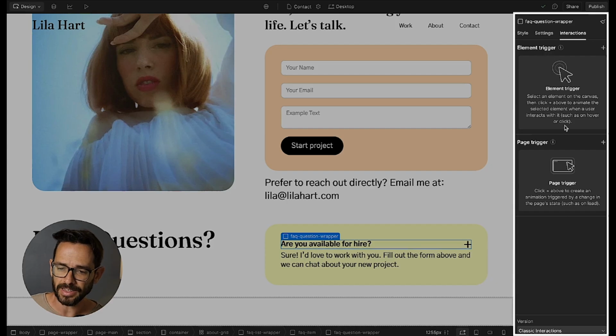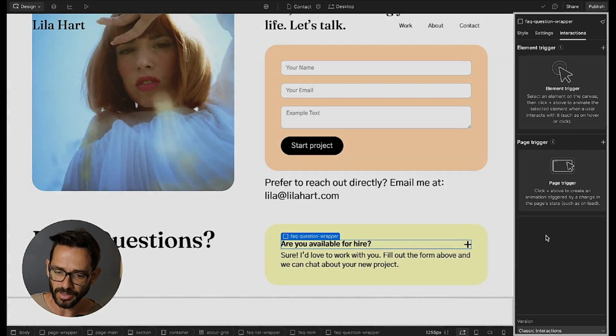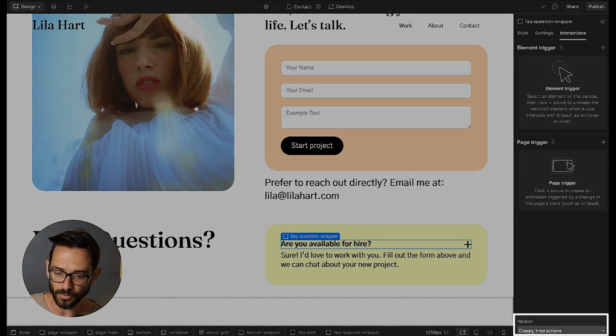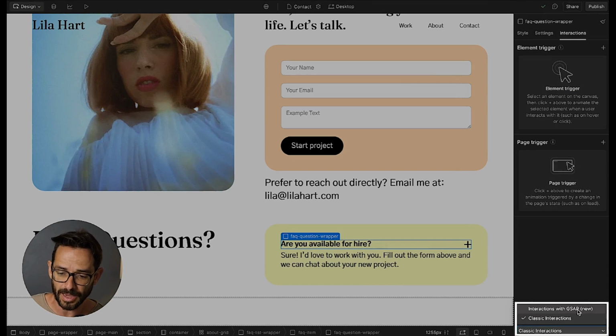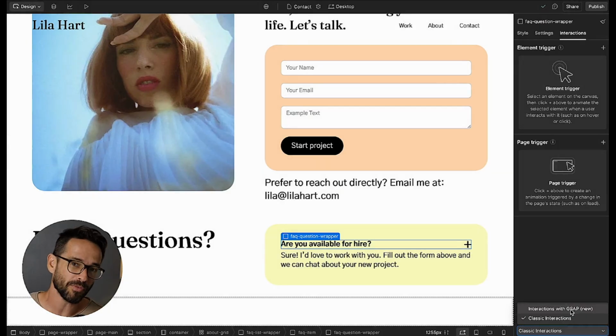Before I dive into setting up the interaction, I do want to point your attention to this version that we have here. Right now, by default, we have classic interaction, and we can also change this to interaction with GSAP. And as you can see, this is something new. GSAP interactions are a new powerful engine that Webflow has implemented, and like most things that are more powerful, it's also more complex. So in this part of the course, we're going to stick to the classic interaction because it's way easier to set up for what we're trying to do right here. Later in the course, we'll also explore the GSAP interaction and when we should be using them and how. But for now, let's stick to the classic interaction.